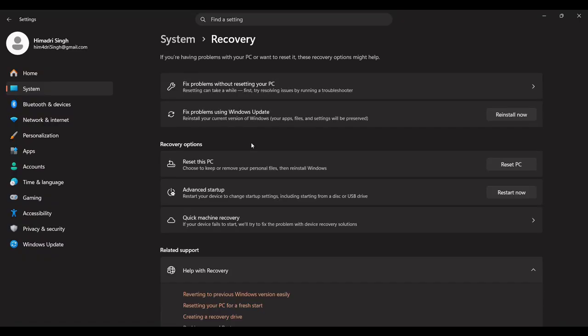Now we are inside Windows Recovery settings. Under Advanced Startup, Windows provides an option to restart directly into the Windows Recovery Environment, also known as WinRE. This environment is used for advanced troubleshooting and system recovery.